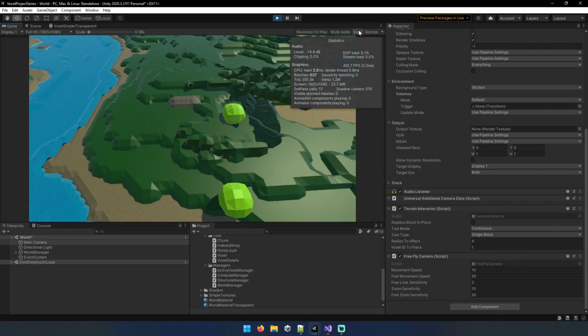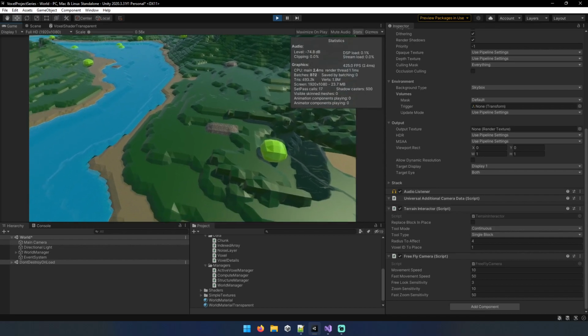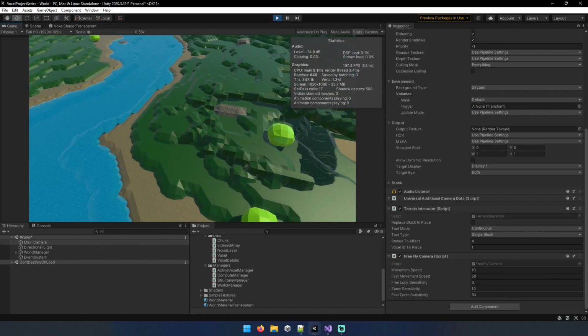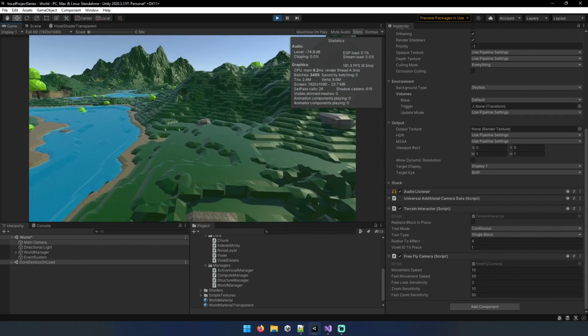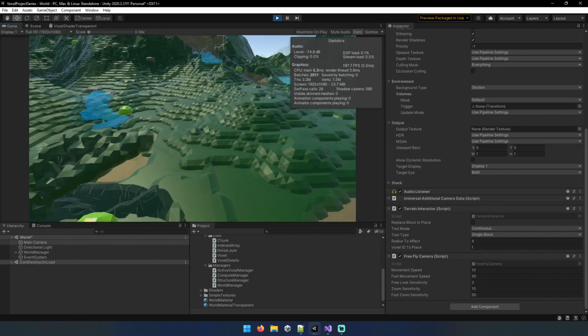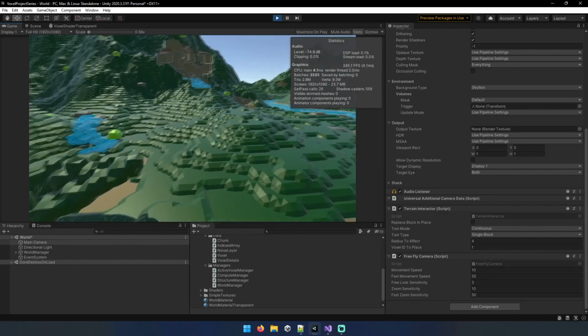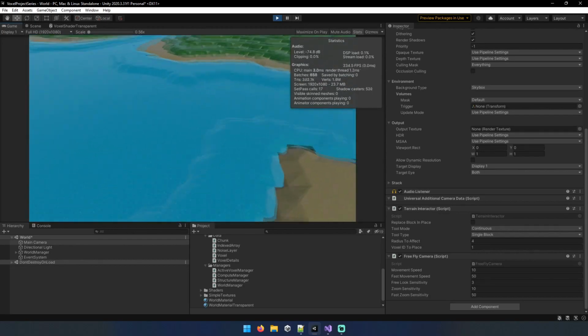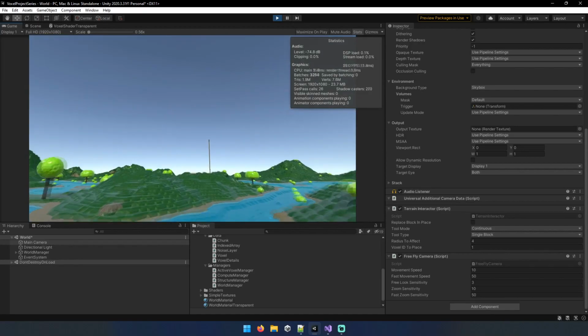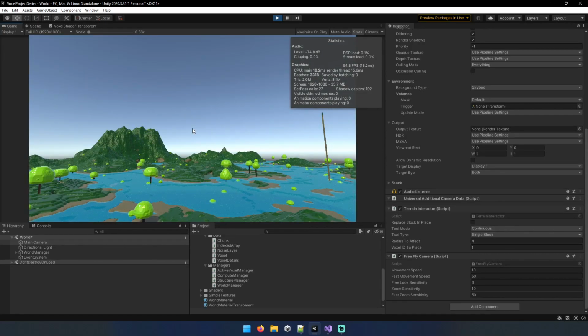Now, I do promise this is slightly faster than this normally, but I'm also recording a video right now, so that's not doing super well for my computer, but there you have it. We've got terrain manipulation, active water, non-active water, and that'll be it for this video.